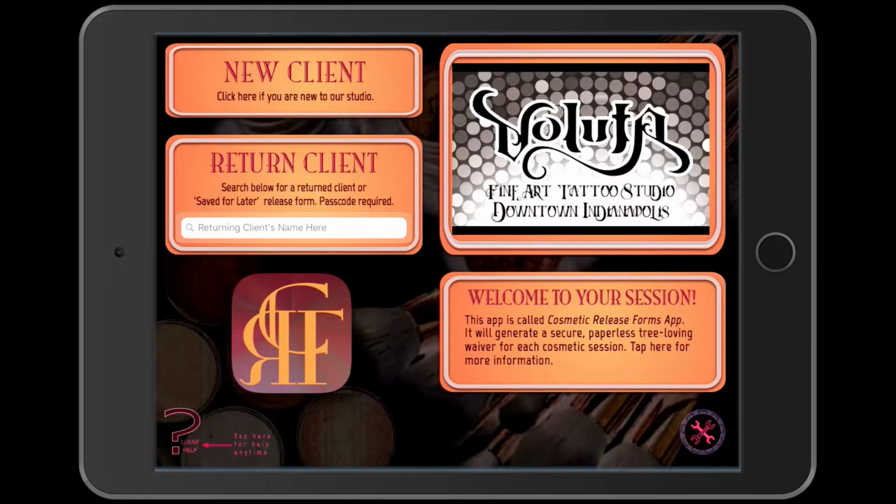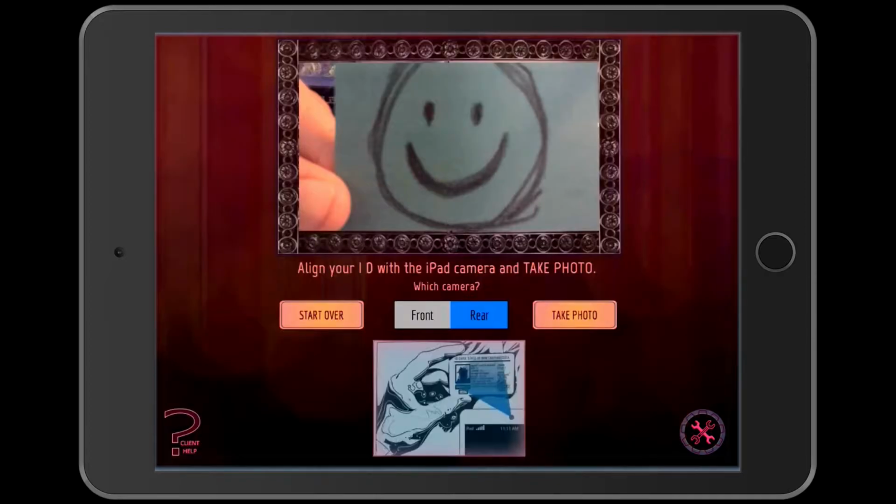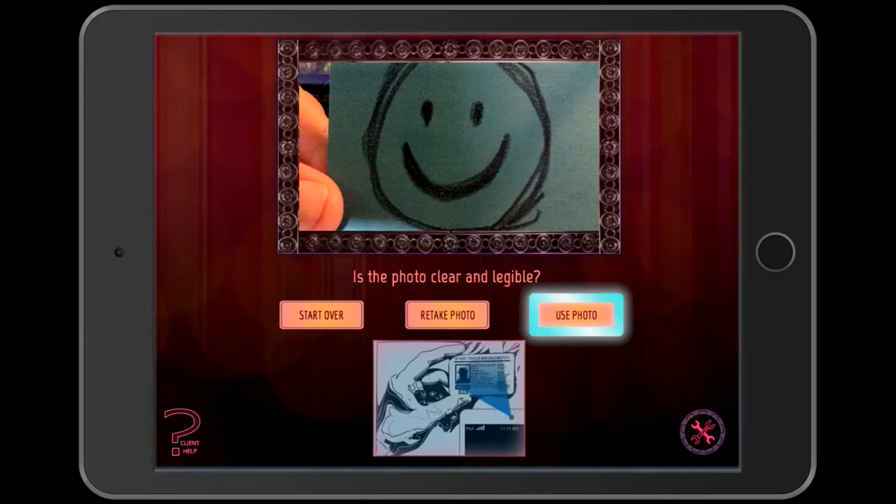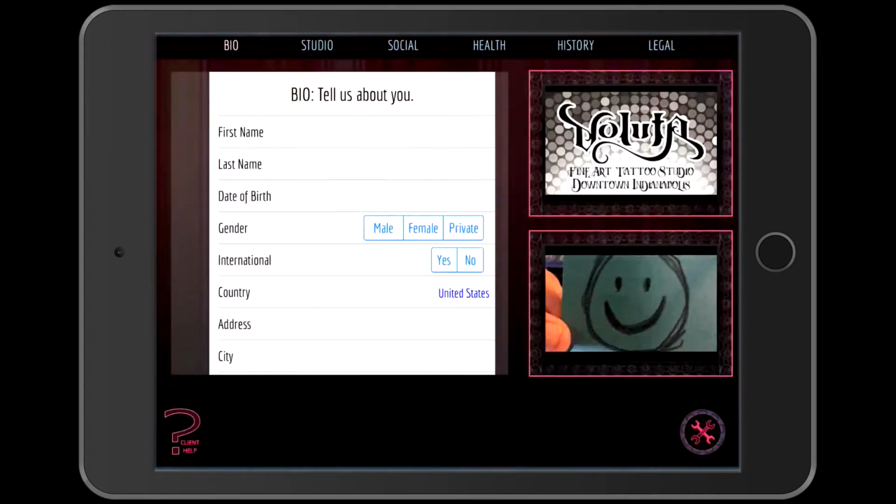As your client taps on the new client option, the app is going to open up the camera, and here is where your client is going to take a picture of their ID. Depending on how the iPad is set up in your studio, you have the option to use the front or rear camera, and you also can retake photos if you're not quite satisfied with the photo you got. If you and your client are satisfied though, you're just simply going to tap on the use photo option.